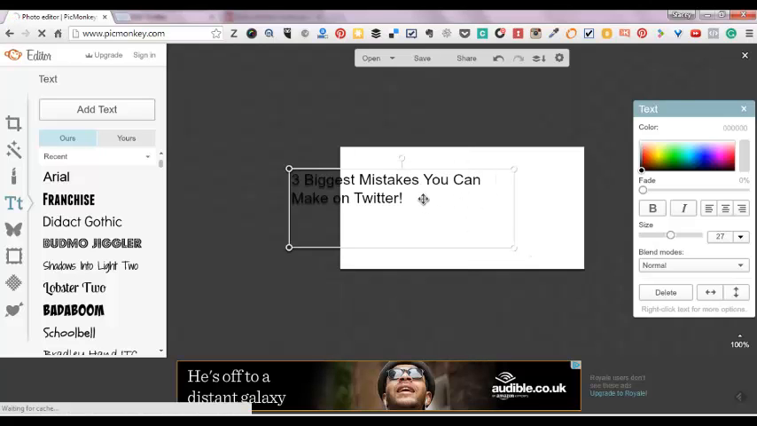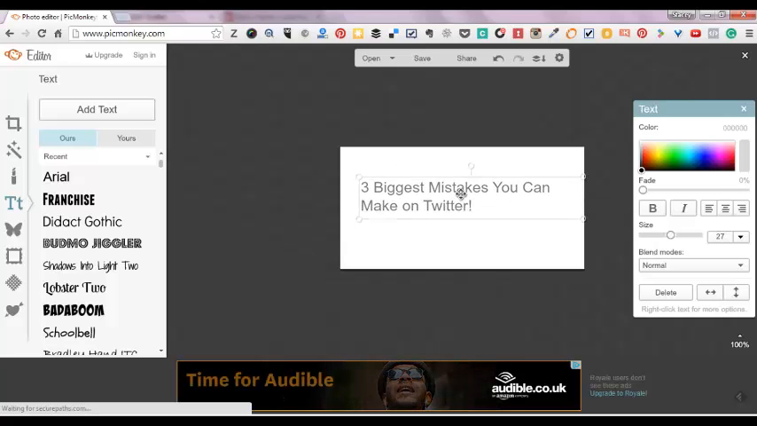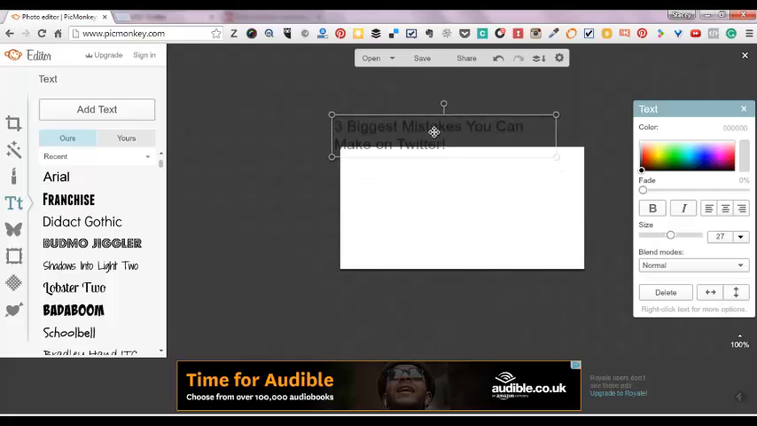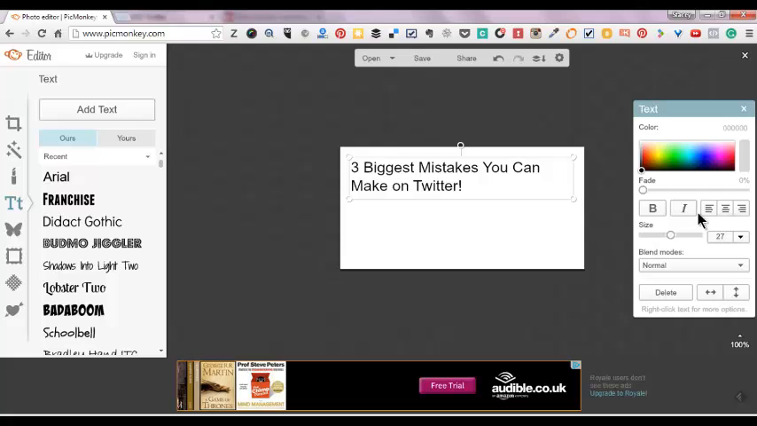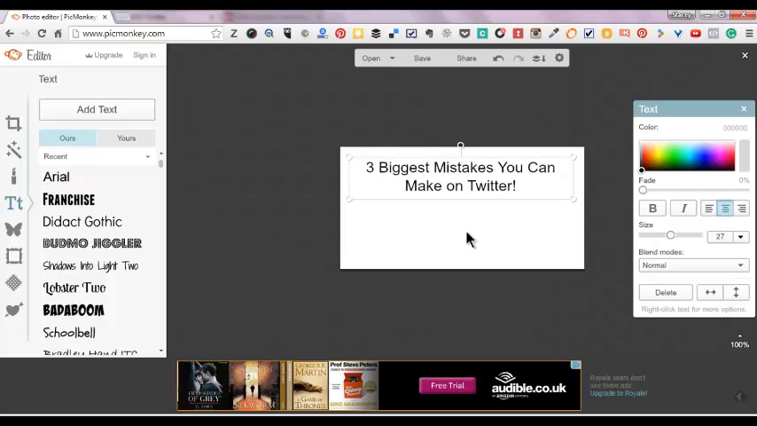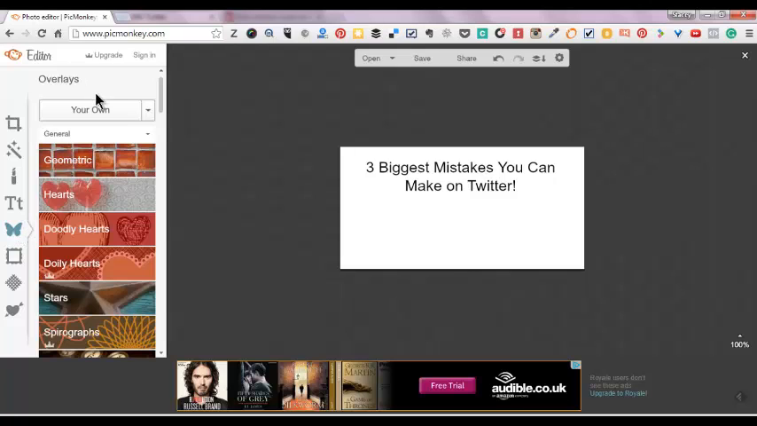I won't spend a long time showing you how to use PicMonkey. I have a video that I'll pop in under this one. So if you're interested in learning how to use PicMonkey, you can do that. But you'll see how quickly we can make something. And then we can add our own images to it.